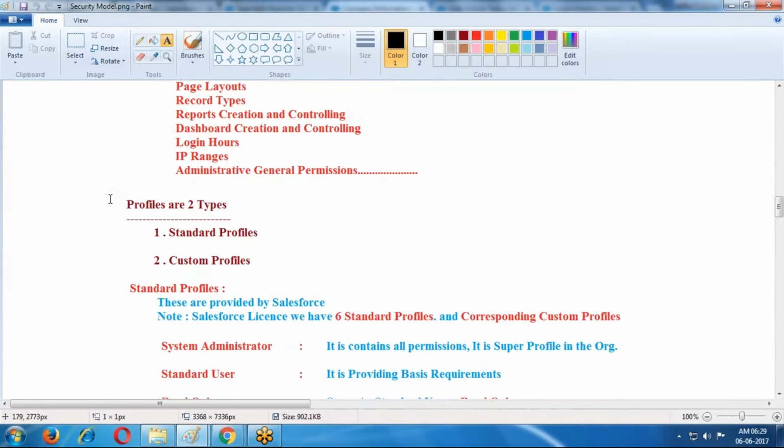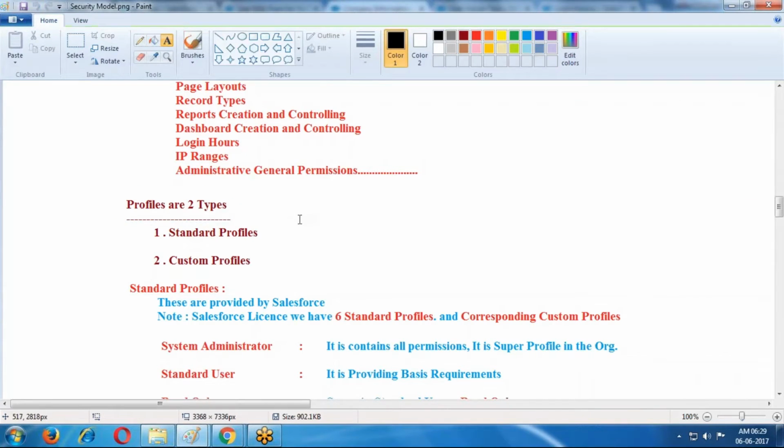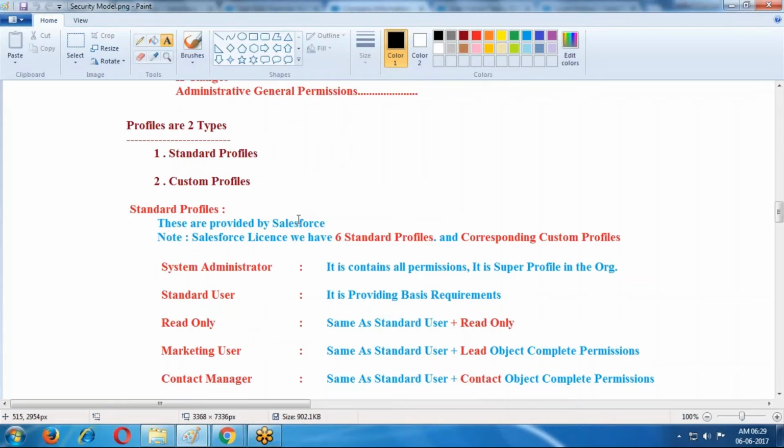We have 2 types of profiles. One is a standard profile, the other is a custom profile. Standard profiles are given by Salesforce. For these profiles, we cannot change some of the permissions.